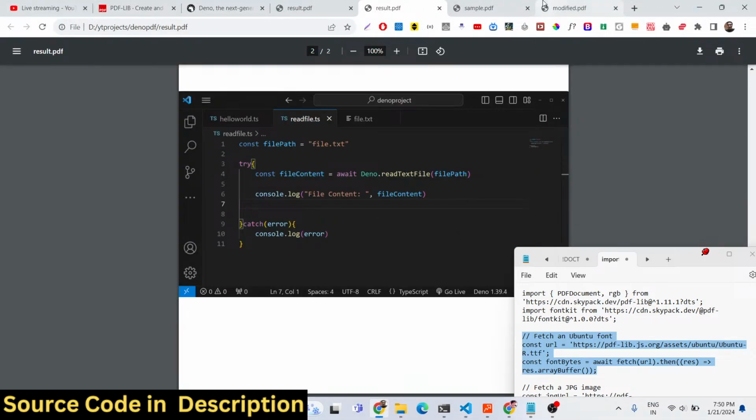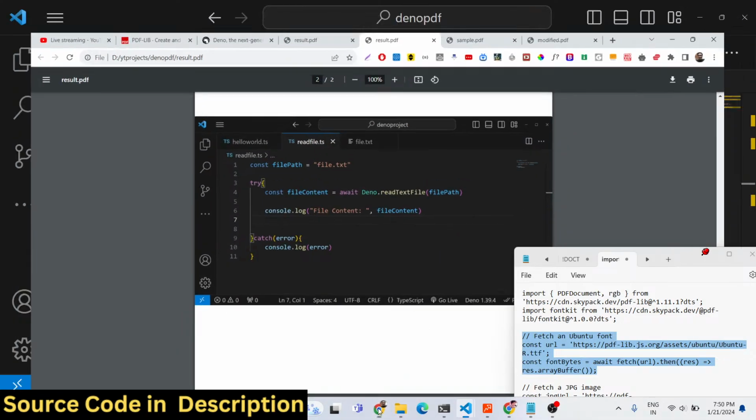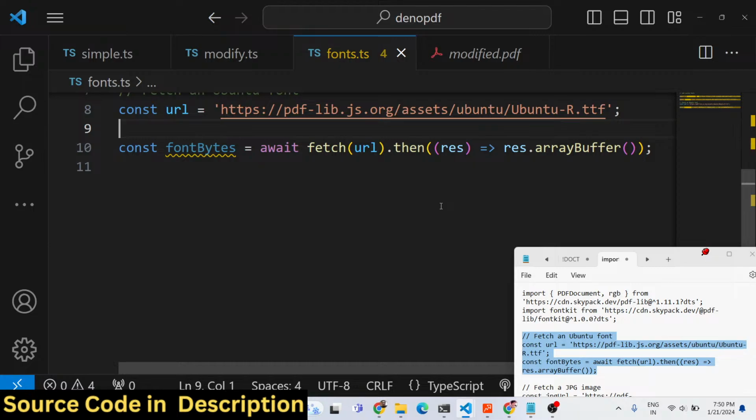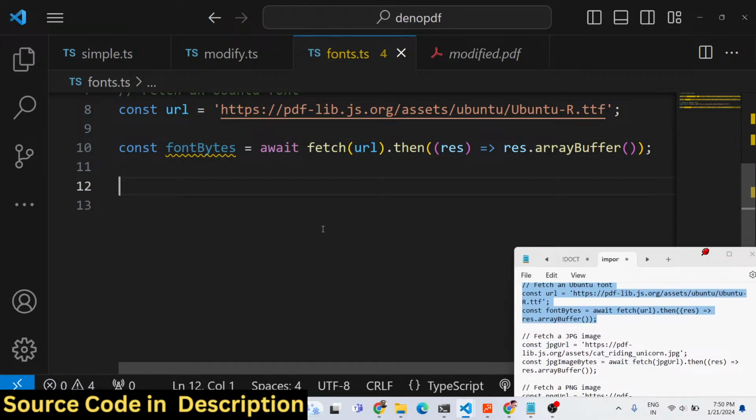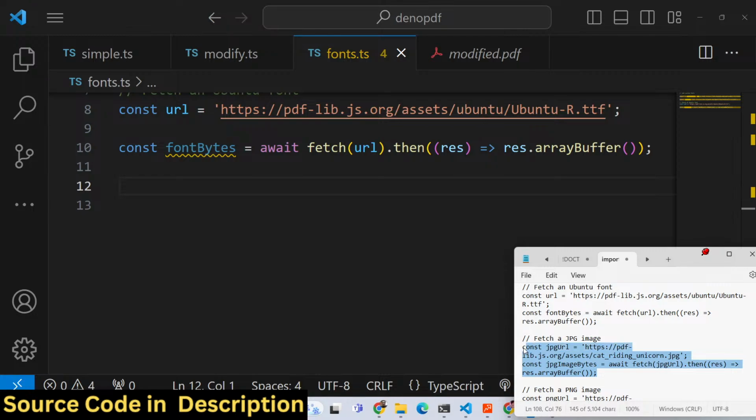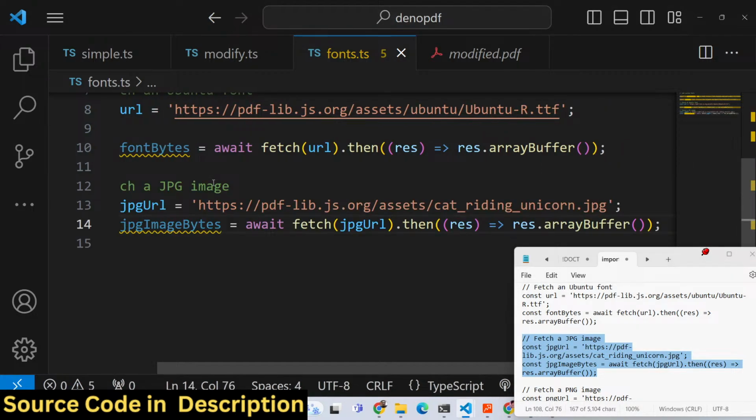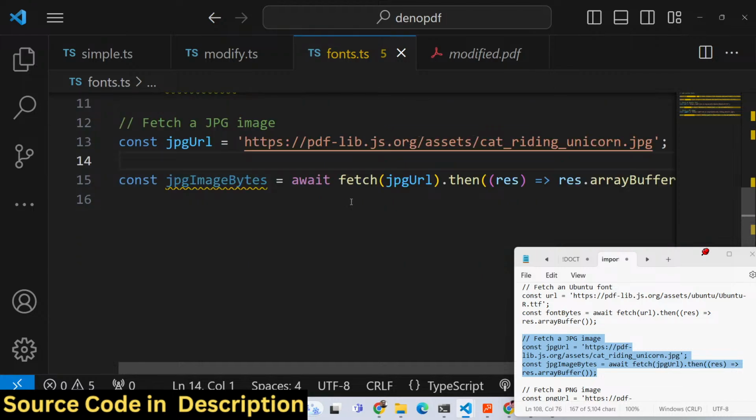And I think you can even embed Google Fonts as well. You just need to provide the URL of that. It will convert this into an array buffer. And let's suppose in a similar way, you can even fetch a JPG image as well. So here this is a JPG image address and we are converting it to bytes.